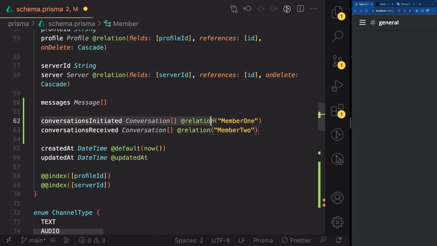So we created a relation back to the Conversation model using the member1 and member2 fields, and in here we're going to store them as conversations we initiated and conversations we received like this. So we can handle both being the person who created a conversation with another member and also a person who got invited for a one-on-one conversation by some other member. So we need to handle both of those cases.